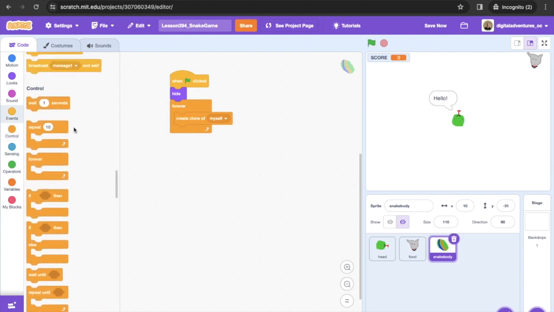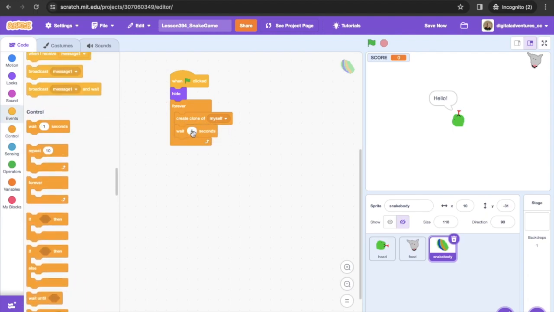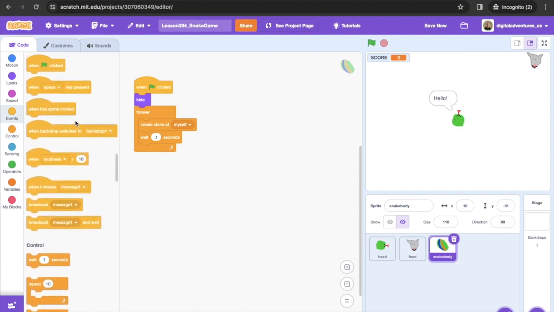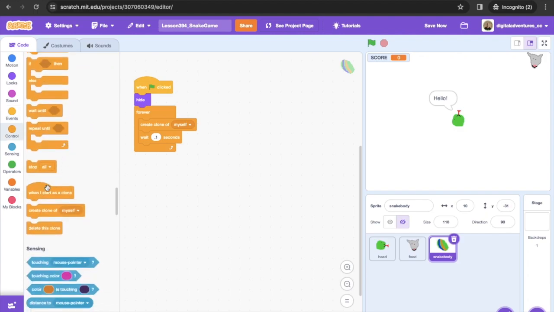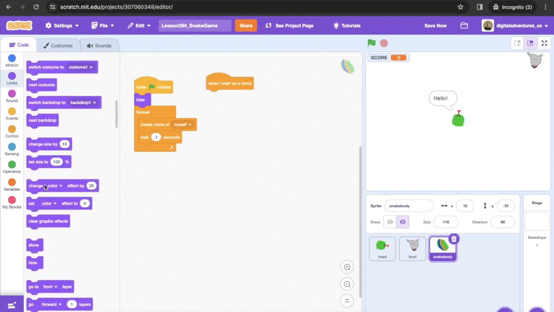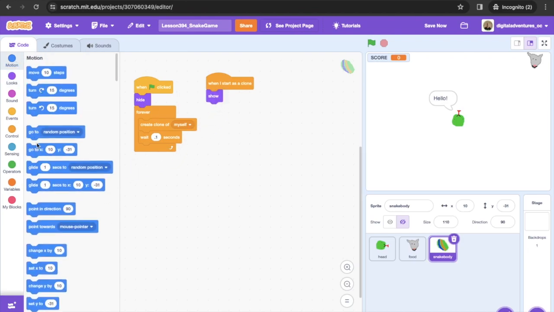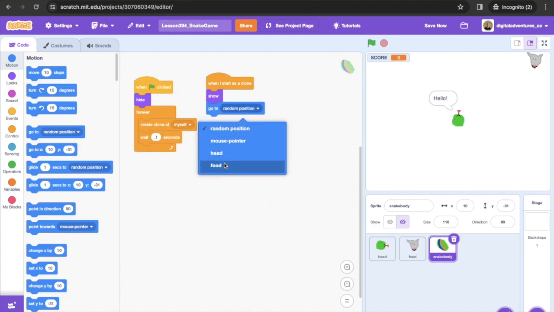And what we wanted to do was wait a certain amount of time to do that. We're going to have this be 1/10 of a second. And then we're going to give instructions to say what happens when I start as a clone. So we go back to control. We're going to get ourselves a when I start as clone block. So the first thing that we want to do is show ourselves. And then we're going to get a few motion blocks. So the first motion block is we want this to go to the head.